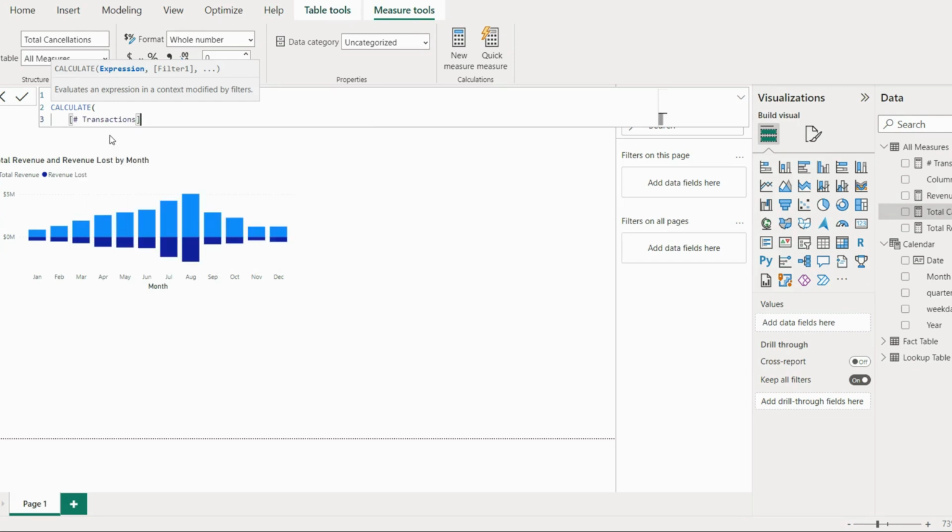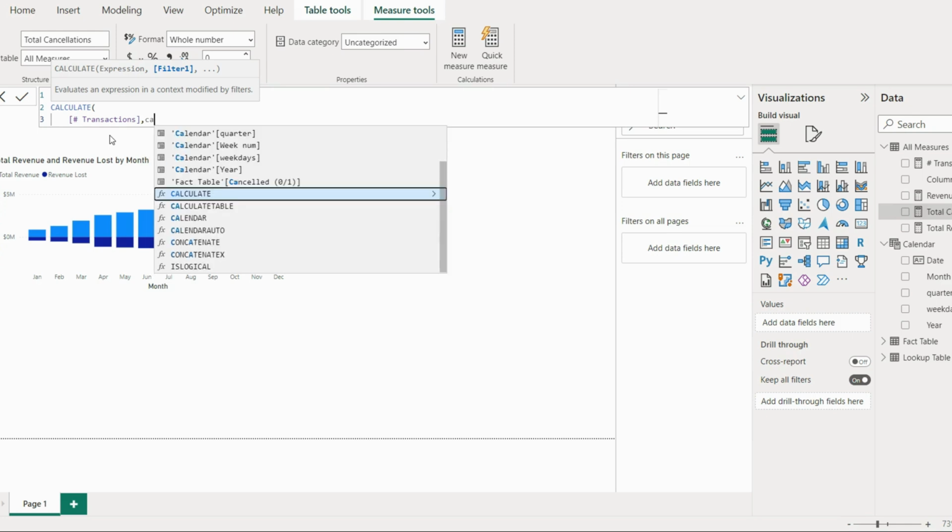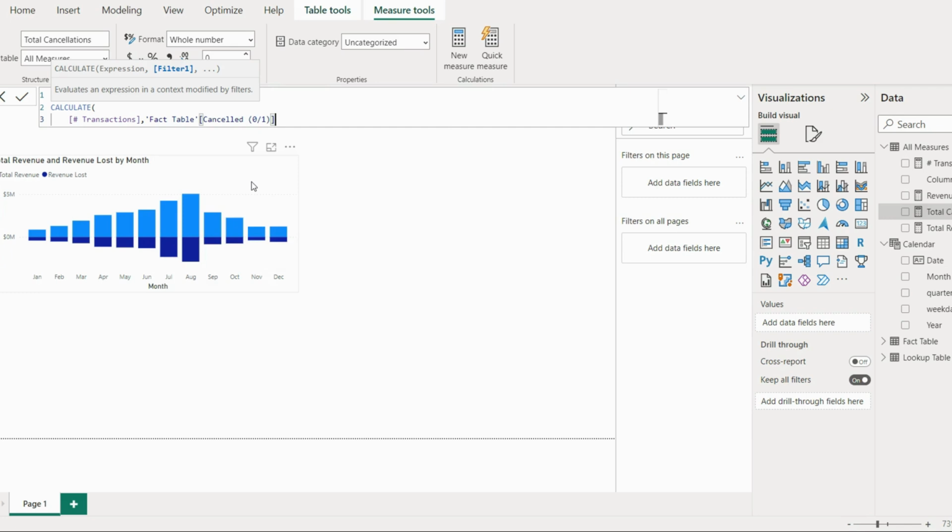So transaction. Now we have to put comma. Now we have to select one column from our fact table. So what will be the column? It will be the cancellation. So this is equals to 0 we will put.